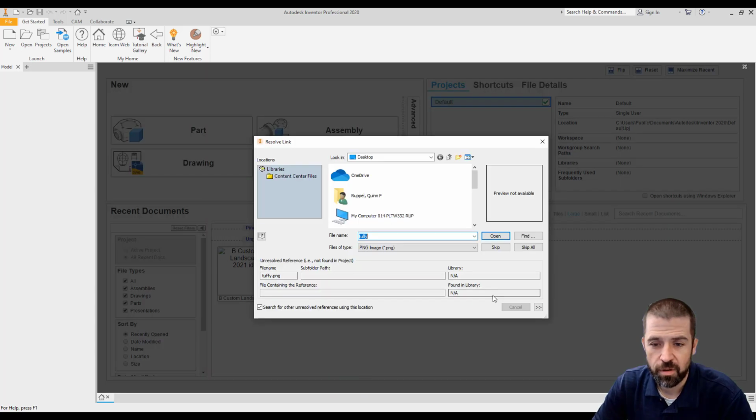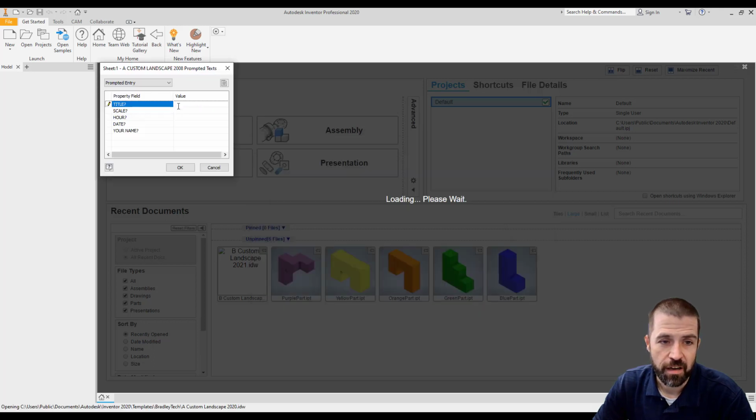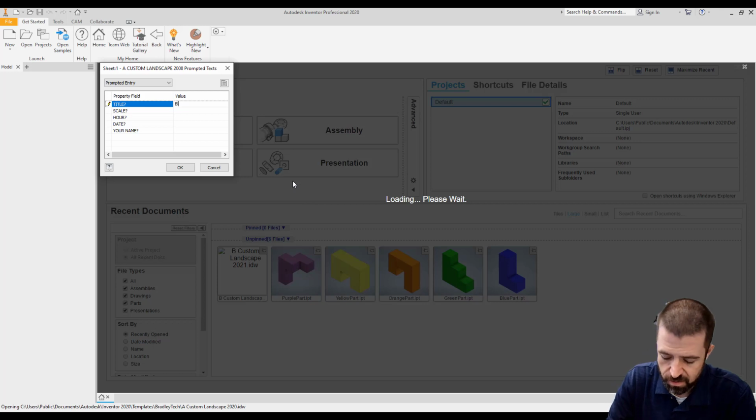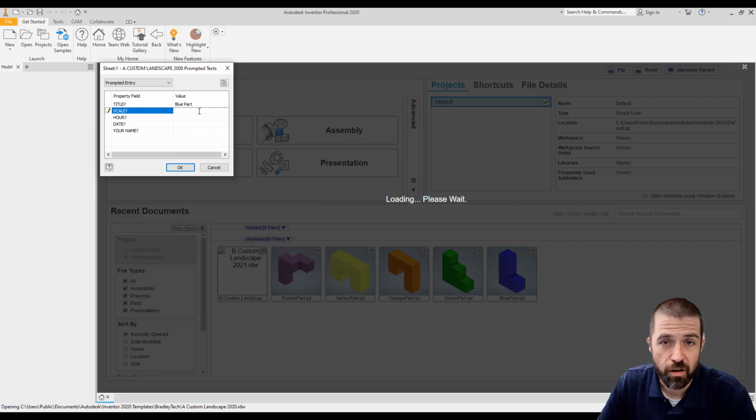I'm going to click create. I can hit skip on here. My title is going to be the title of one of my parts, so in this case I have a blue part. Scale for this project we use 0.75. Hour, whatever hour you're in. Today's date. The date is always located in the lower right corner of your screen. And then your name.